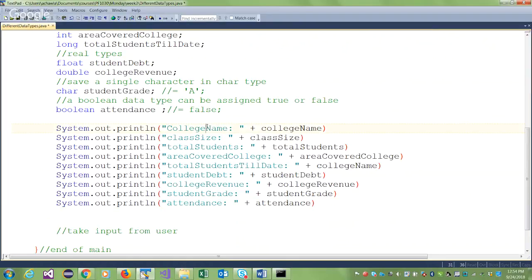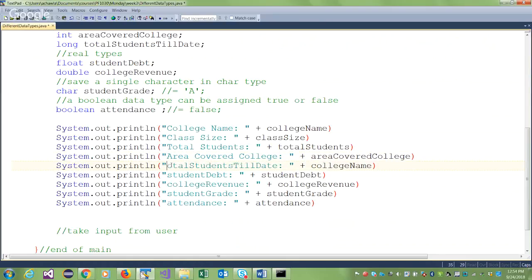I would go something like this. I would say college name. Then I would say, because that's the whole purpose, right? I would say class size. I would say total students in the college. I would say area covered. I would say total students till date. I'll make it neat because then I'll say student debt. Average student debt, because every student will have a different one. You know what I mean?